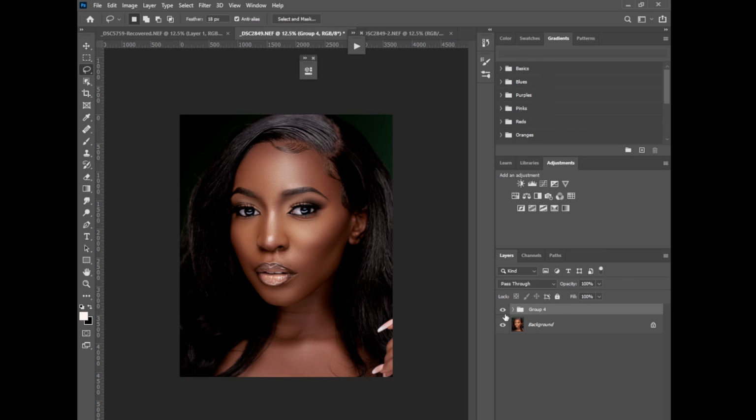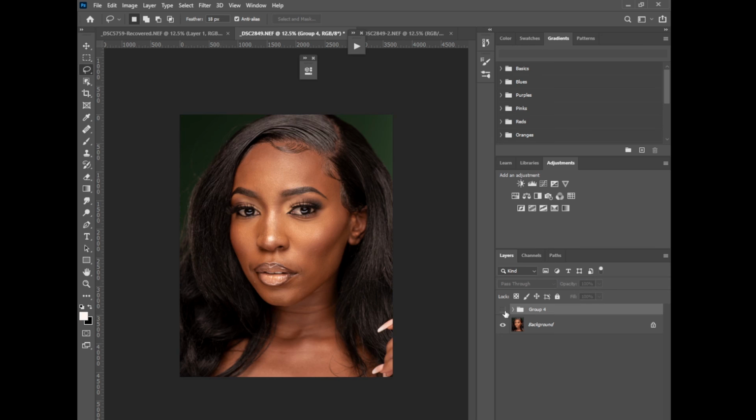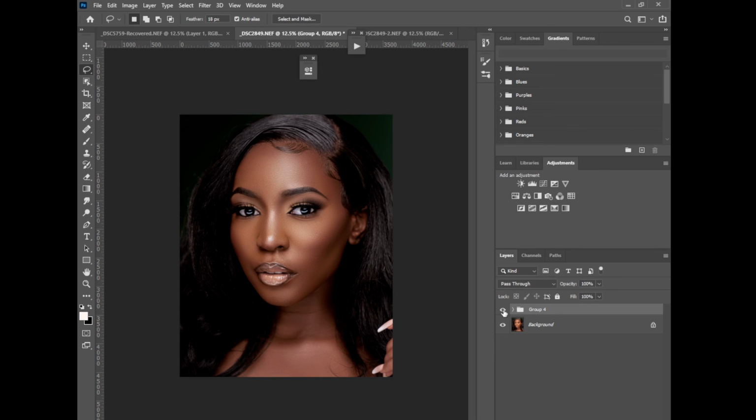Before, after. Before, after. That's how much we have done to our image.